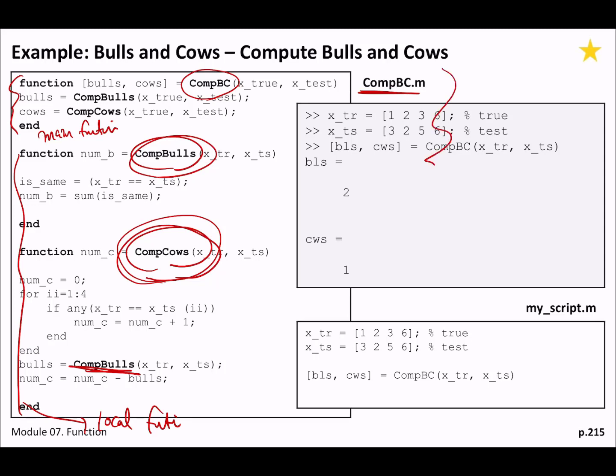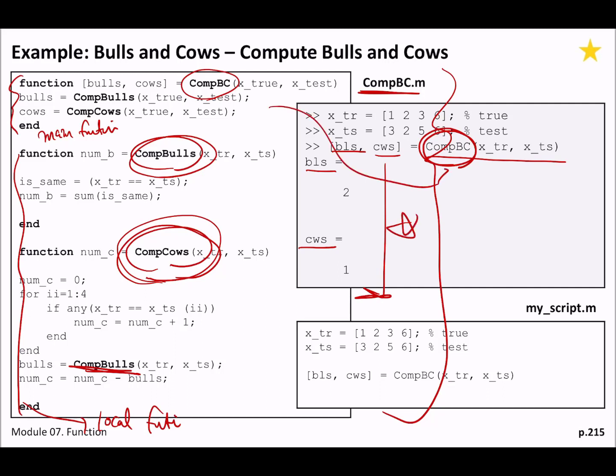Do you understand this logic? This is a very good example of local function usage. Okay. Then outside of this file, in your script or command window, you can only call compute BC. Then you will get the bulls and cows number. Okay, make sense? Okay.